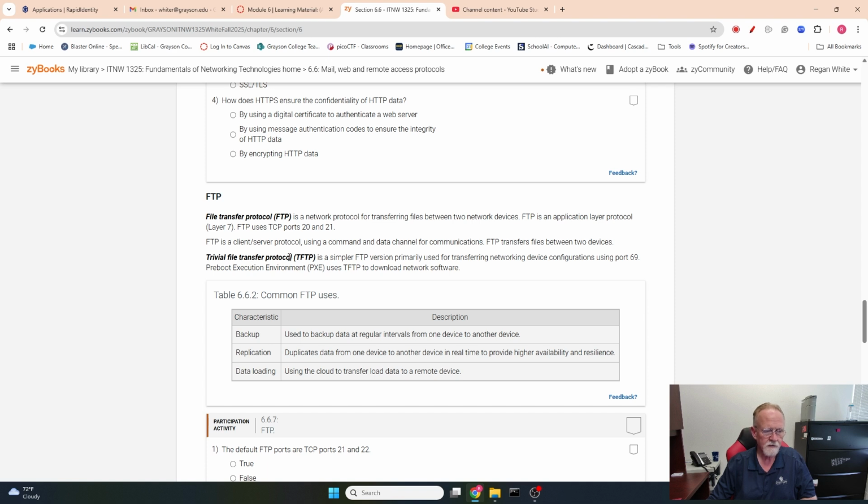Trivial File Transfer Protocol, or TFTP, is a simple FTP version primarily for transferring network device configurations. It uses port 69, and it uses TFTP to download network software. If you're doing a PXE, if you're familiar with booting a computer using PXE, that's how it gets the software into the system, is it downloads it using TFTP.